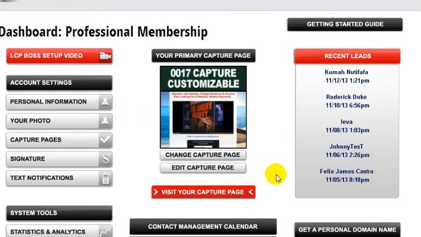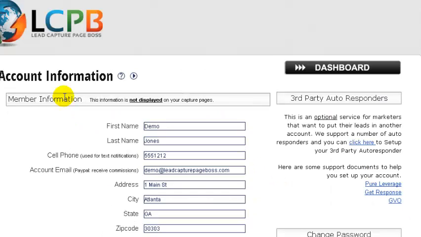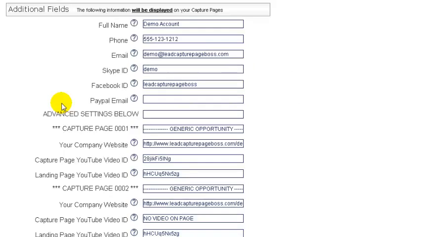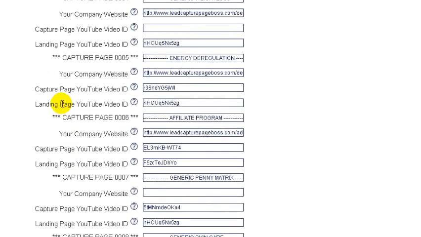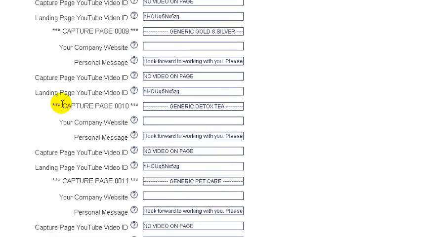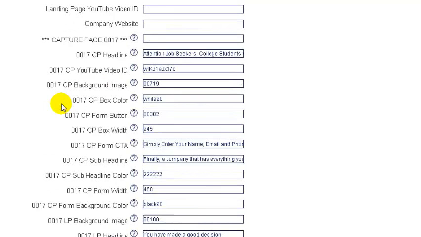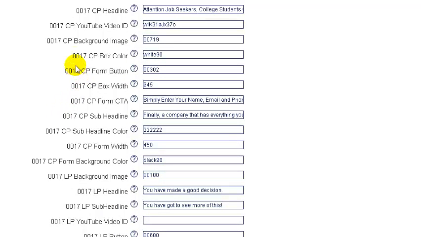There are a couple things that need to be done to make sure that this capture page works. First is setting up the personal information. As you're aware, this is the brain of the entire system. This is what controls the buttons, the colors, the redirects, the links, all of this. And so it's important that we come here first and we make sure we have the right information in place.